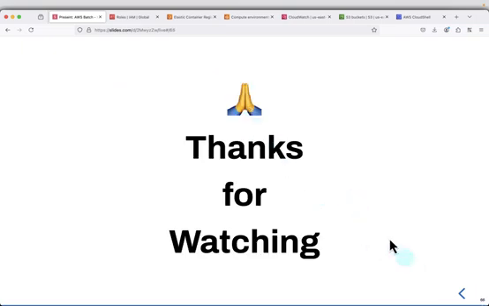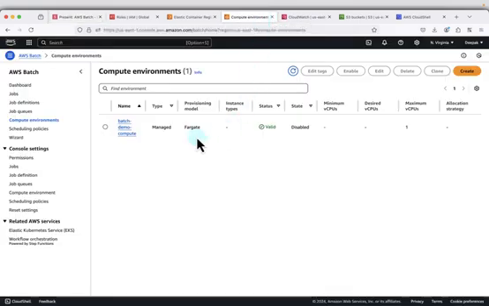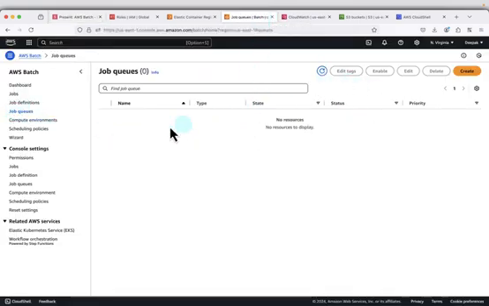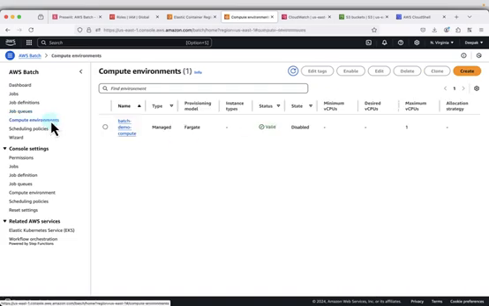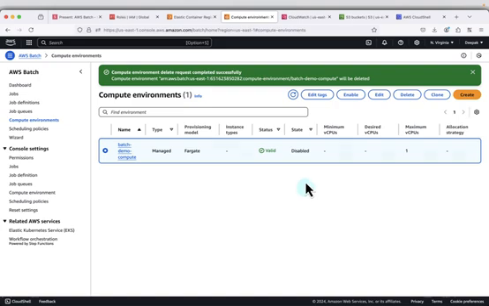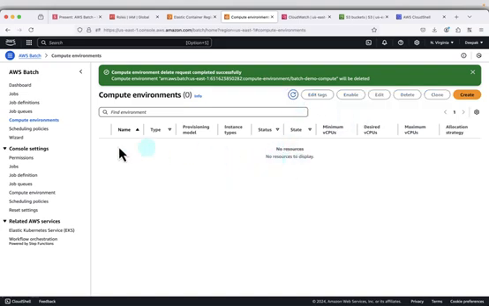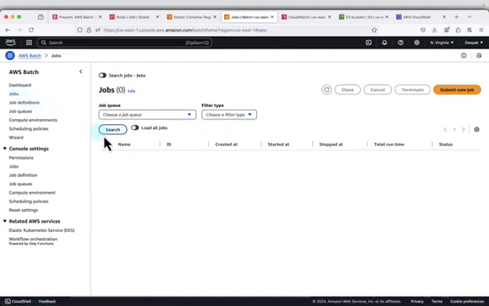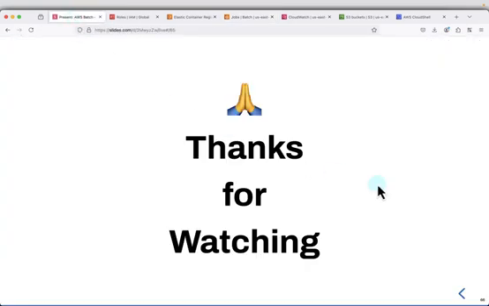Next I'll go back to the job definition and see if I can delete this particular job queue. So the job queue is deleted, and now it should delete this particular compute environment. So it is successfully submitted. Now there is no compute environment, there is no job queue, and the job definition is also not there because we have deleted the job definitions. So all the jobs are also successfully deleted. And that's all. Thanks for watching.